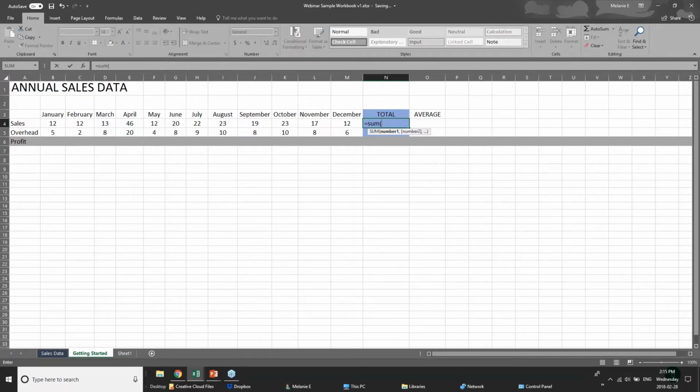Now I could type in, so this particular cell here is B4, so I could type in B4. You'll see as I typed in B4, it is now highlighted in blue. So I'm going to type in plus, and then what is the one beside it? C4, and I'm going to do plus. So I could keep doing that over and over again.